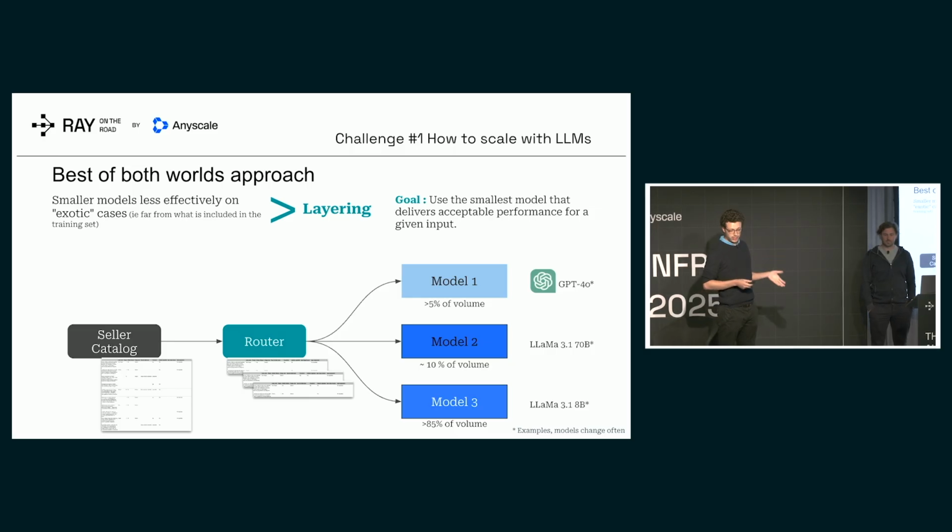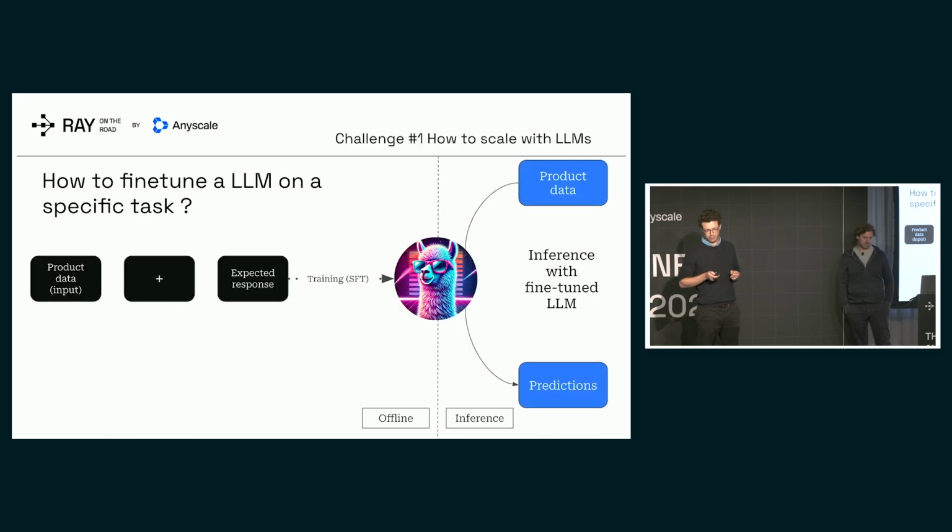We have a router that redirects the biggest part of the volume to a small model. So this allows us to have an overall competitive cost, but we still use really big models for a fraction of the volume to be able to ensure the quality of the results overall. And this also has other uses that we will talk about just after.